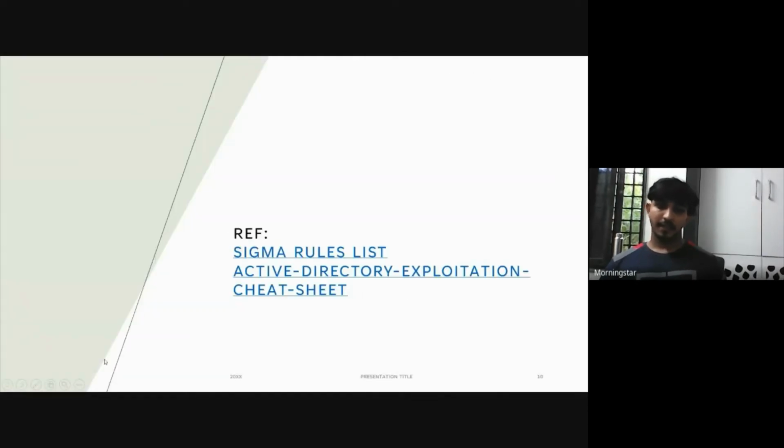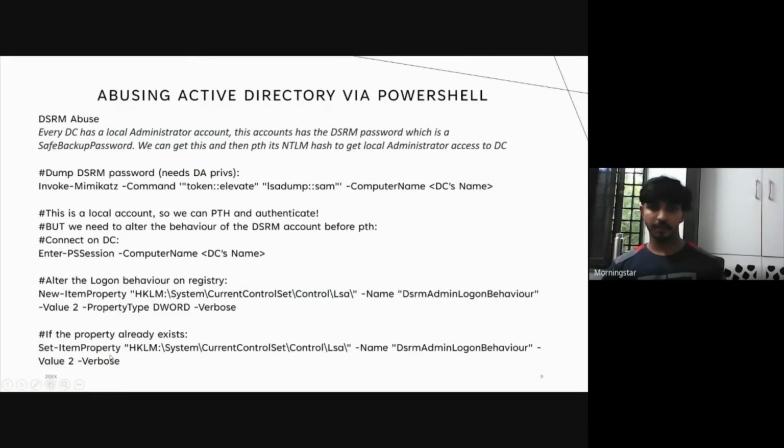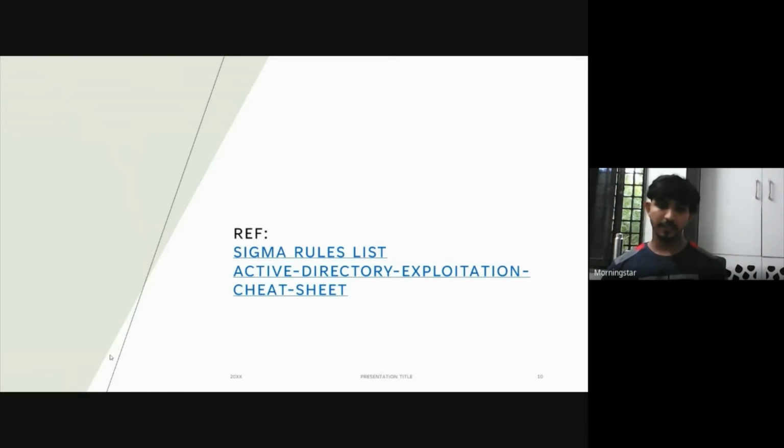And then the references. I think this is the end of abusing Active Directory through PowerShell. The references are the Sigma rules. There are multiple Sigma rules down in this reference, so I'll be sharing this in the slides and you can have it. And then there is a cheat sheet of Active Directory exploitation. You can have a look at it, which will be helpful in making your defenses strong. Or if you're a red team member or a pen tester, you can use these cheat sheets for pen testing in your network or organization.